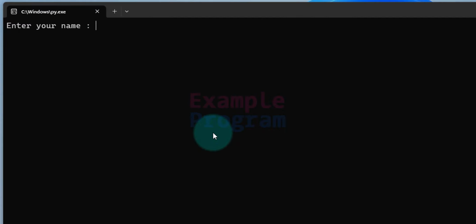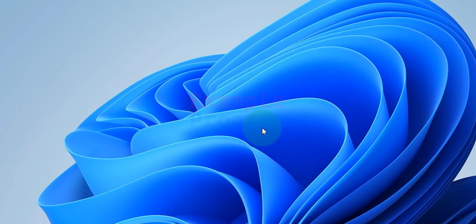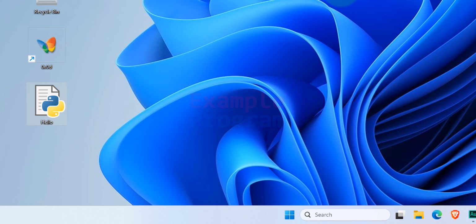In this case, it says enter your name. I will enter Anil, but once I hit the enter button, the execution will be so fast that we can't see the output. That's it. What happened here is after executing the code, the program terminated. So we can't really see the output.